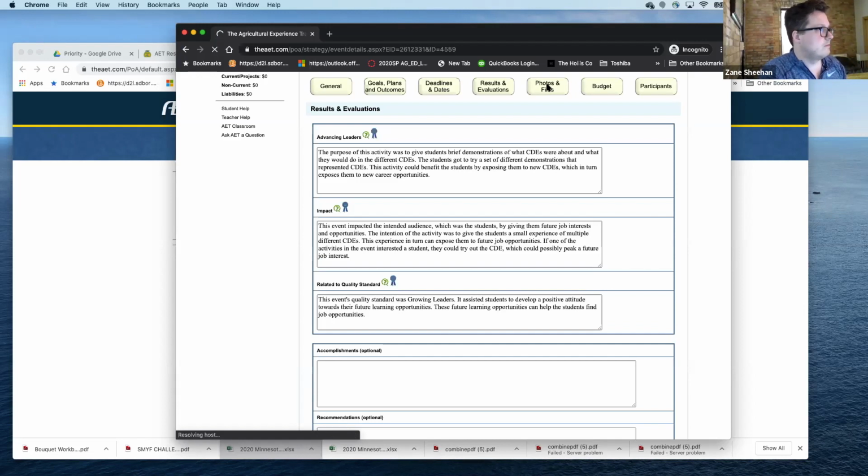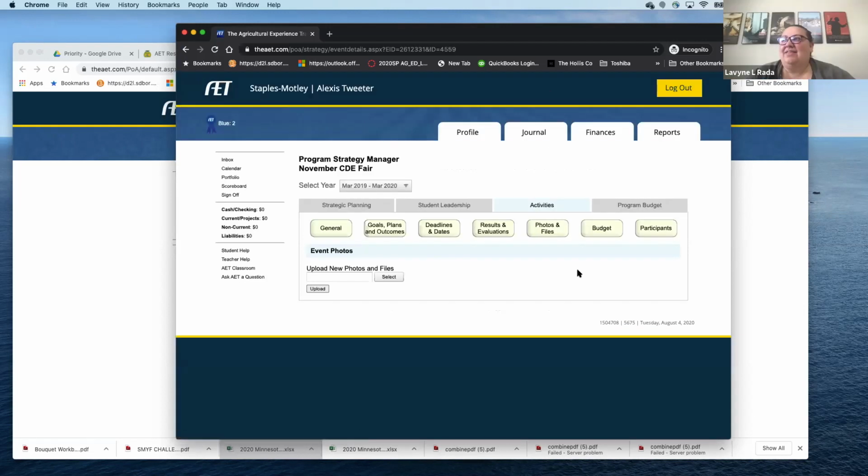The next tab is the photos and files. I think this is a valuable place where you can keep some of those different pieces. And I like that they've added the files. It used to just be photos, but now with the files, you can add old flyers that you had or sign-up sheets or those kinds of things.